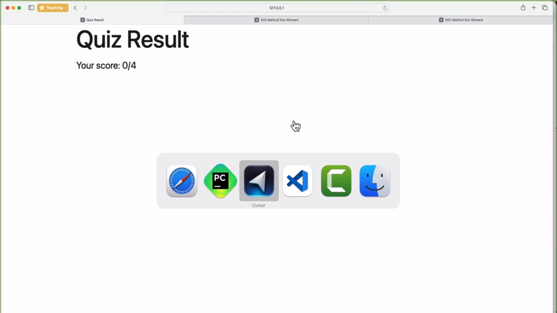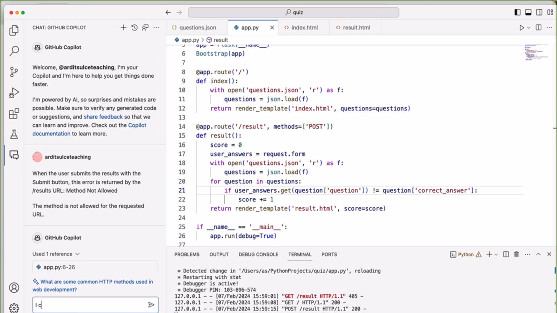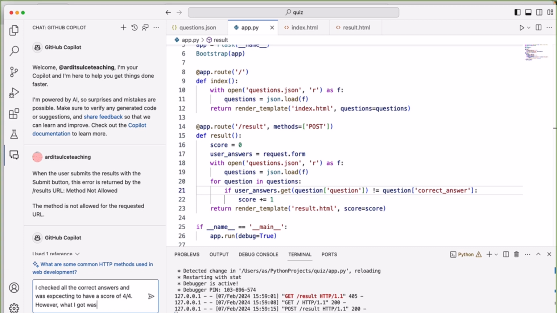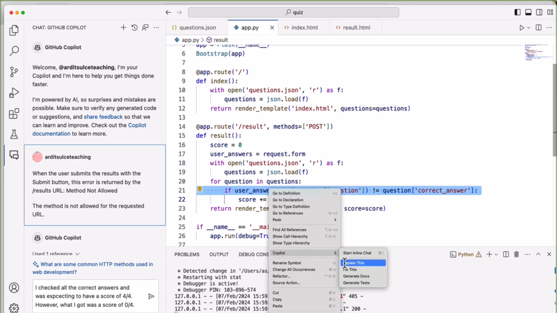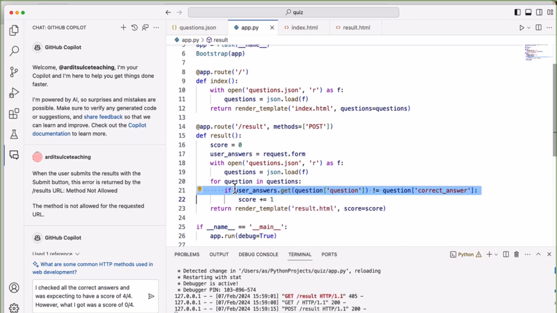Let's start with GitHub Copilot. I checked all the correct answers and was expecting to have a score of 4/4. However, what I got was a score of 0/4. So I'm giving two pieces of information to the AI here: the expected output and the actual output. I don't know where the error is. If I knew that the error was in this line, then in GitHub Copilot, I could select that line, right click, go to Copilot and say fix this. So if you know where the error is. However, this is not the case here, so we have to use the chat.